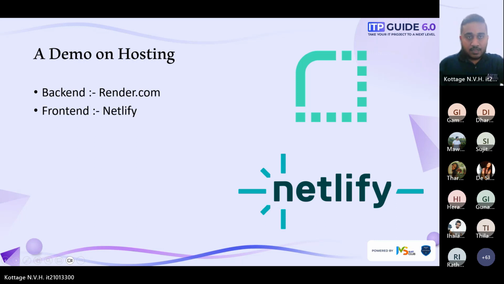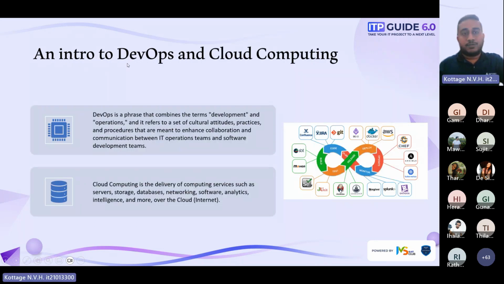So next, I'm going to give an introduction to DevOps and cloud computing. So I think it would be better if you can take 2 seconds to read this. So just have a look at this. Hoping that you guys read this. So let me move on.